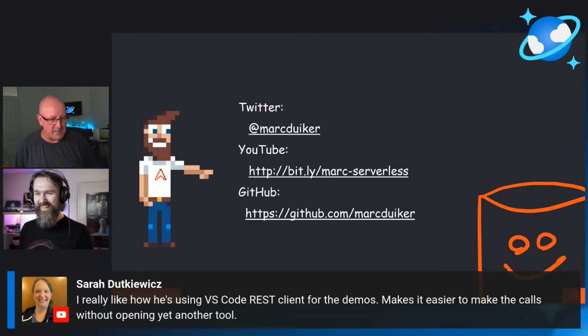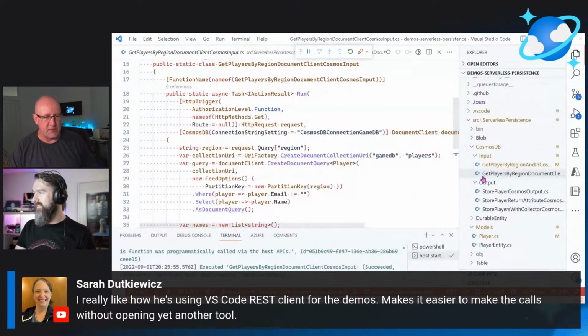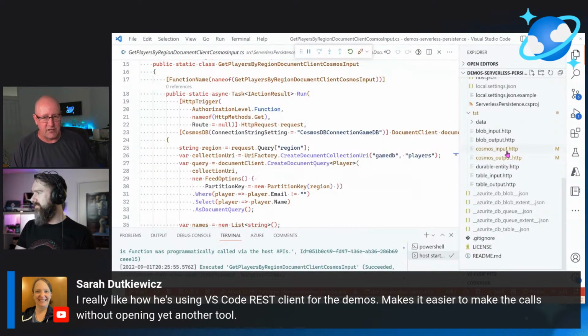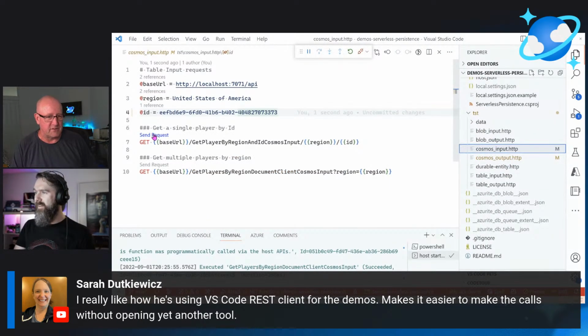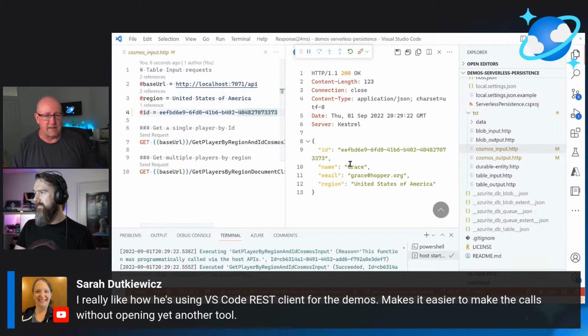Just a comment from Sarah here, like how you're using the VS Code REST client for the demos. I agree. I'd never seen that before. That is pretty slick. You basically just click the little thing above the function. I mean, that's just great. Send request and boom. Yeah, exactly. It's done.